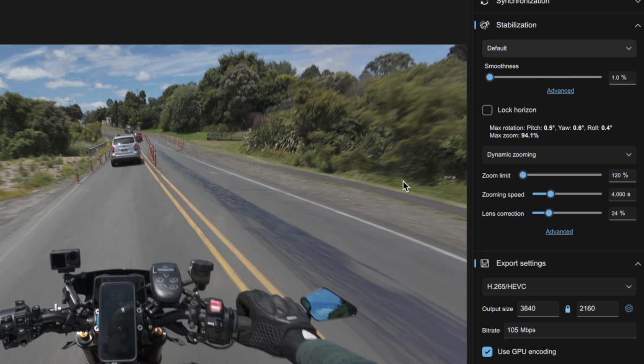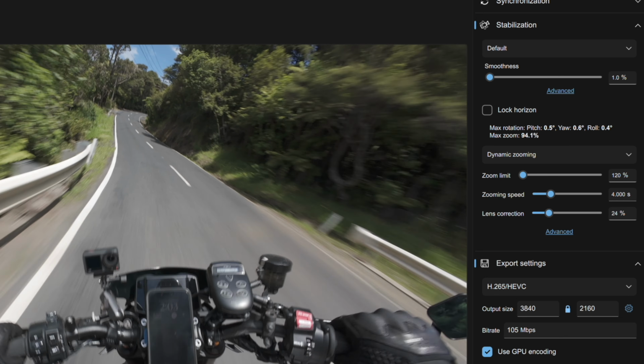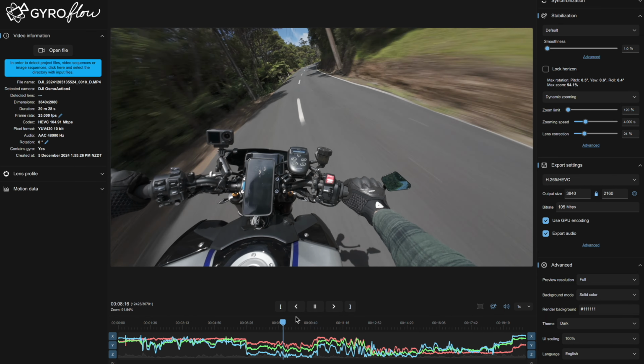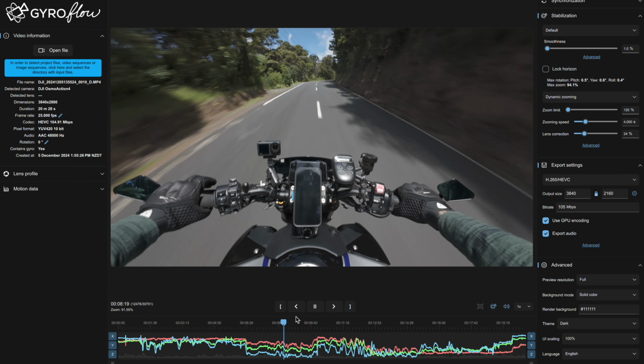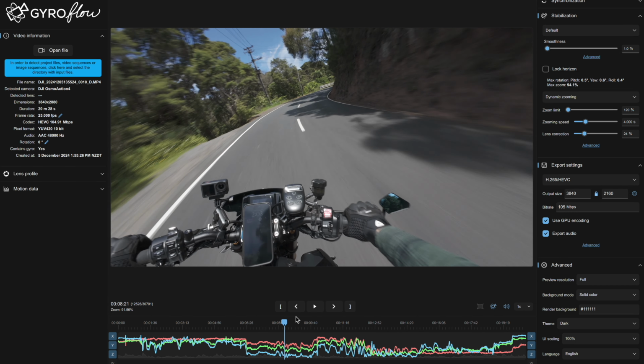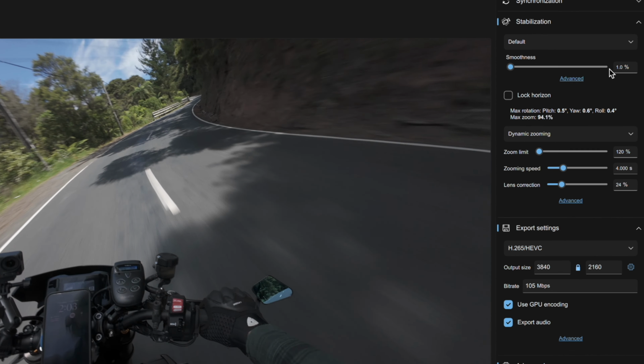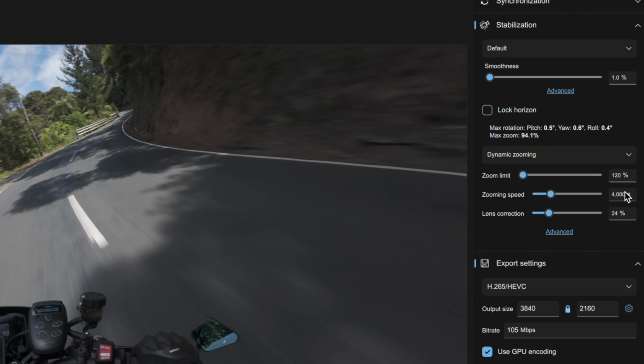That's the smallest amount you can go, but it just gives you just enough to take all the micro jitters out of it and keep the footage looking realistic without getting any crazy blooming on the highlights or anything like that. 1% with a zoom limit of 120.